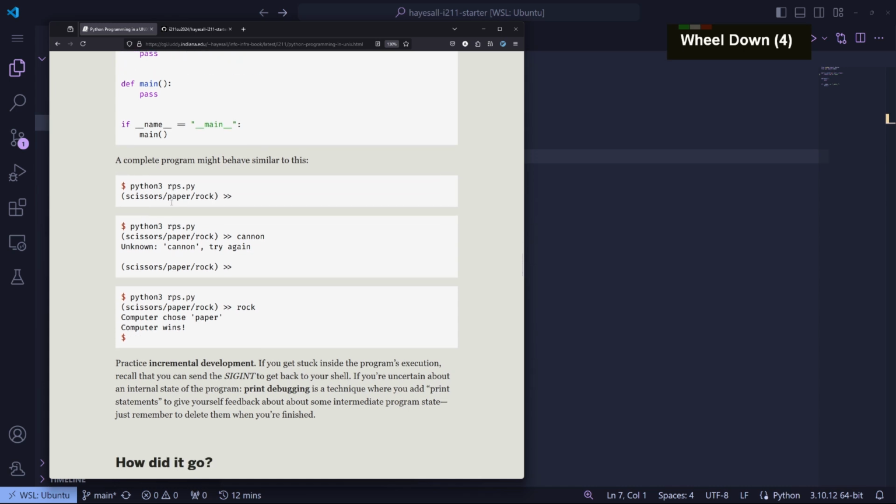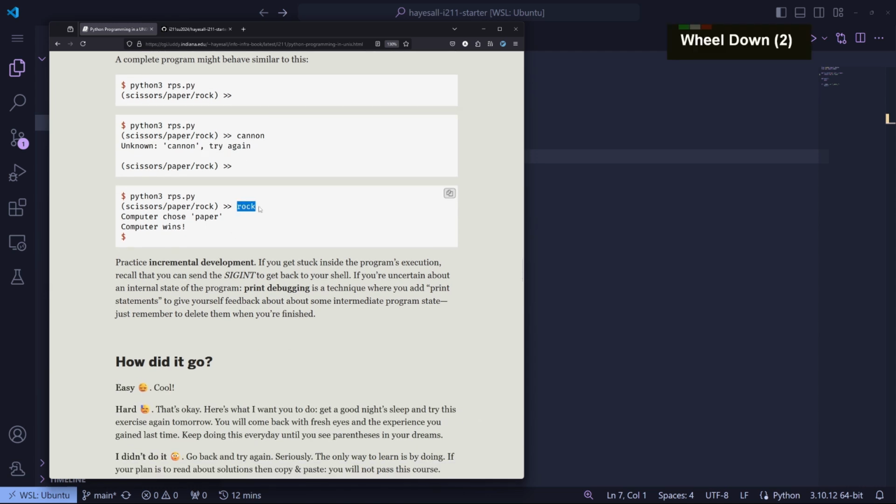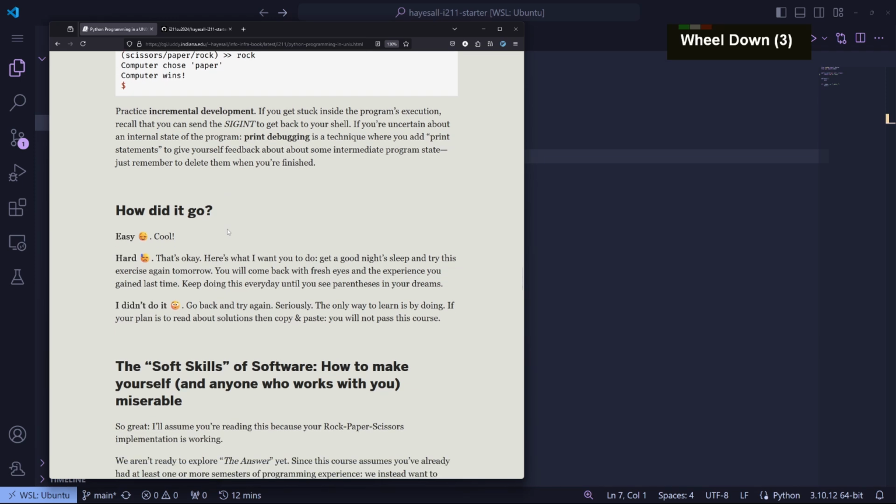A complete program of rock, paper, scissors might look kind of like this, where the user can invoke rps.py at the terminal. That will ask them to give some new information. If they give some bad information, like trying to specify canon, then you will say unknown, maybe try again. But if they are successful, like the human chooses rock and the computer chooses paper, then it'll give the feedback that the computer wins.